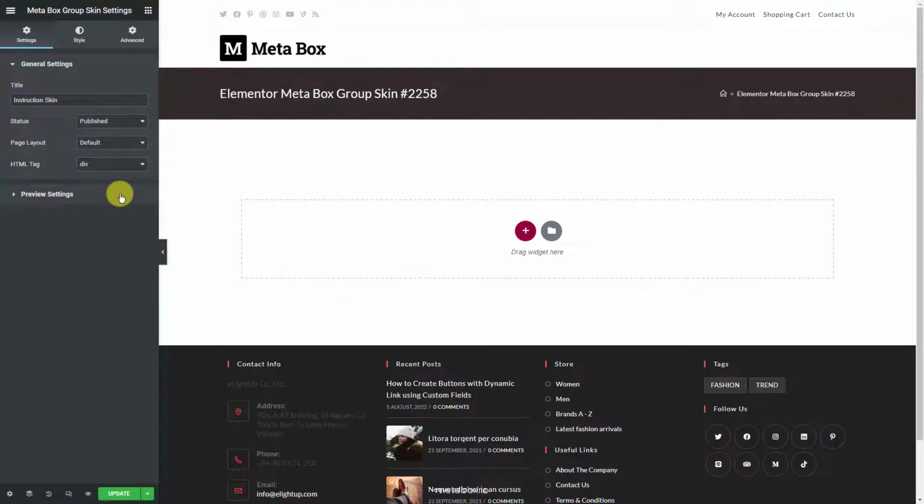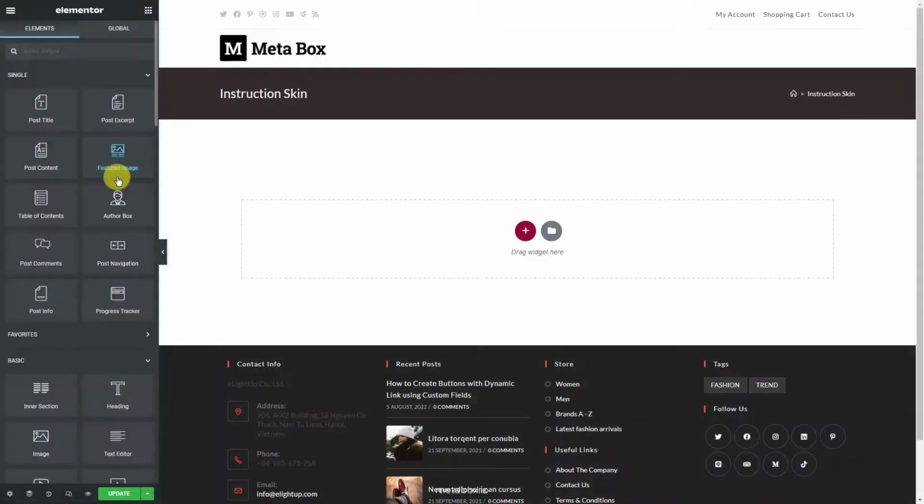Remember to set the preview for this skin as a single post of the post type you want. Choose the recipe post type from the list, then select any post to see the preview. Let's add some elements. First, for the step number information, add a heading element.